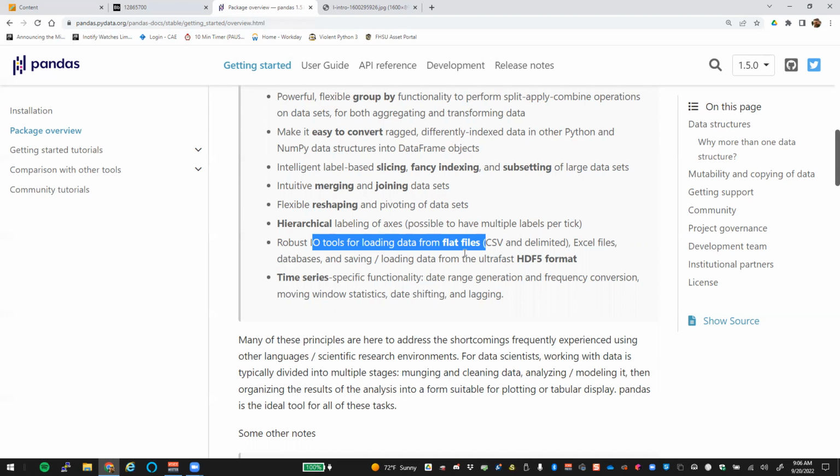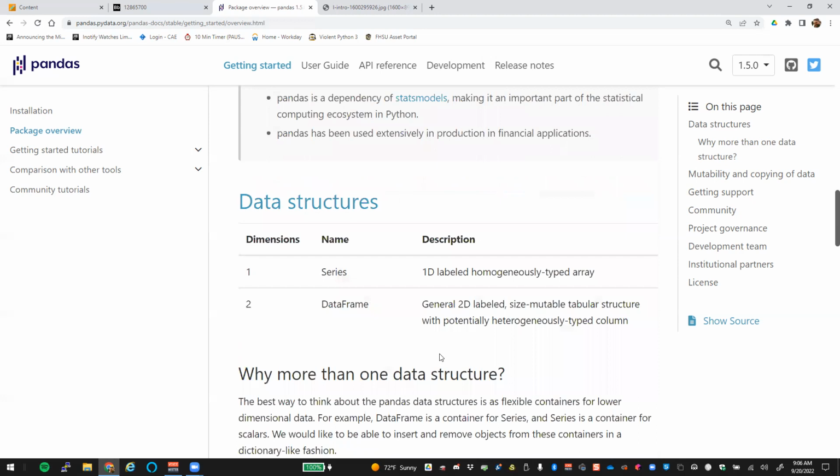It does have time series functionality, meaning that we can do date range generation, frequency conversion, moving window statistics, date shifting, lagging, a bunch of other cool stuff. All right. So Pandas is fast. It's easy to work with. Key things you want to know is that there's two different data structures. You have one-dimensional series, two-dimensional data frame. All right. Everybody get the difference between that? Okay.